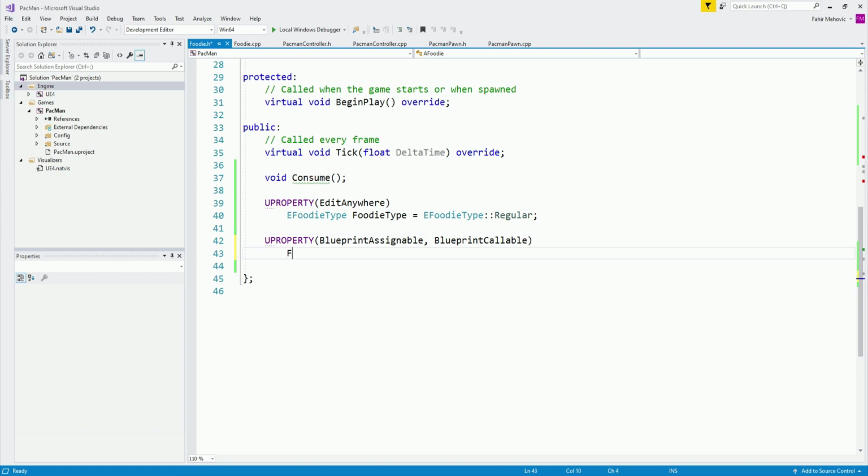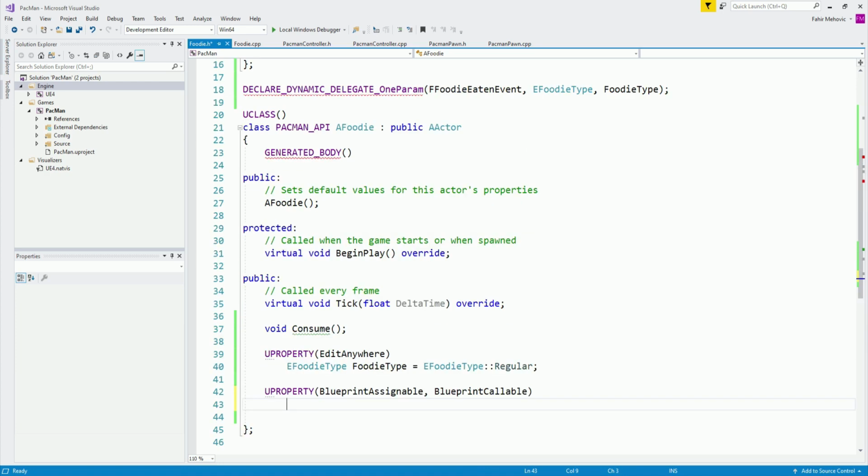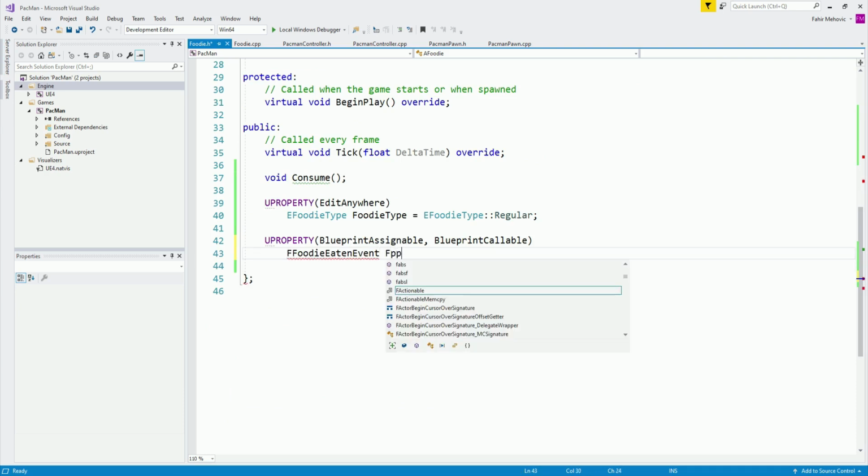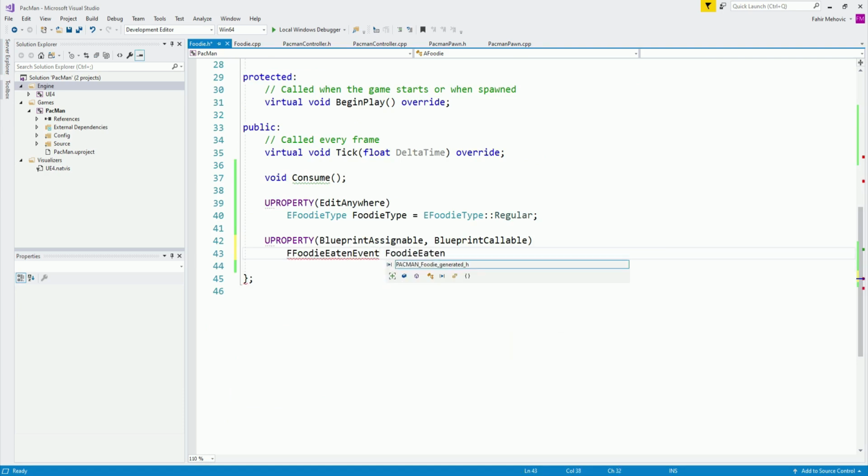And here we're going to say FoodieEatenEvent. Let me just take this FoodieEatenEvent. So we are declaring FoodieEatenEvent, and I'm going to call it FoodieEatenEvent. There you go. So we have declared our delegate for our foodie eaten event, and over here we're going to have a private variable. Now this is that event that we are going to subscribe to. So when we subscribe to that event, when we call it later on, then we are going to inform every single function that has subscribed to this event.